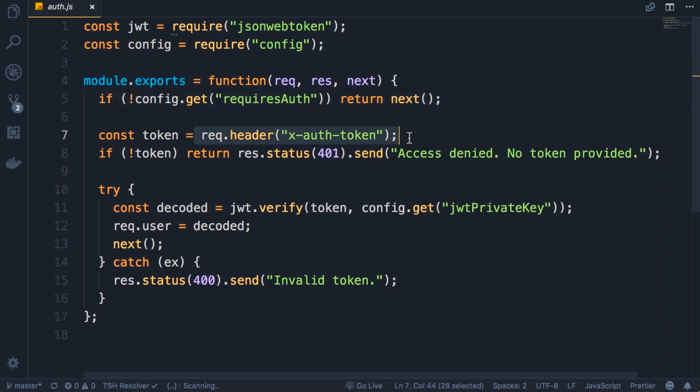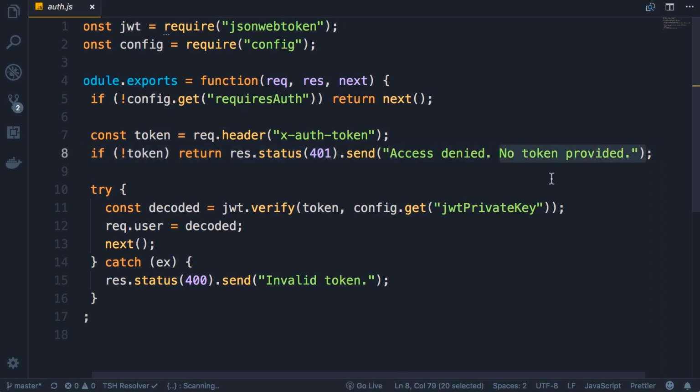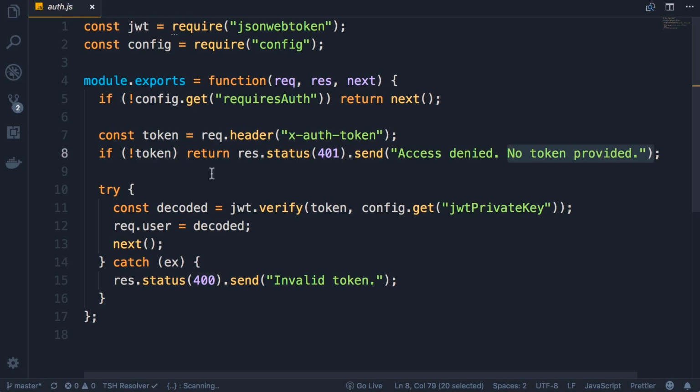Otherwise, we read this header from the request, that is our x-auth-token header. If we don't have a token, we return a response with status 401, which means unauthorized. And here's our custom message, access denied, no token provided. Otherwise, if we do have a token, we need to validate it. So over the next few lines, we try to validate the token. And if it's valid, we pass control to the next middleware function. Otherwise, we return a 400 error to the client, which means invalid token. So technically 400 represents bad requests. So we're telling the client, hey, this is a bad request because you sent us an invalid token. So this is our auth middleware function.